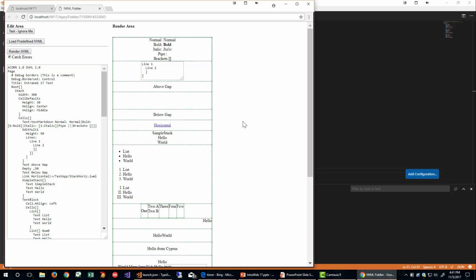So now I can render this, and these green borders, these are debug borders. You see right here, it says debug borders at control. And there are certain debug options you can turn on. So if you have problems with spacing, you're wondering why things are laying out the way they are, you can turn on the debug borders by doing that.